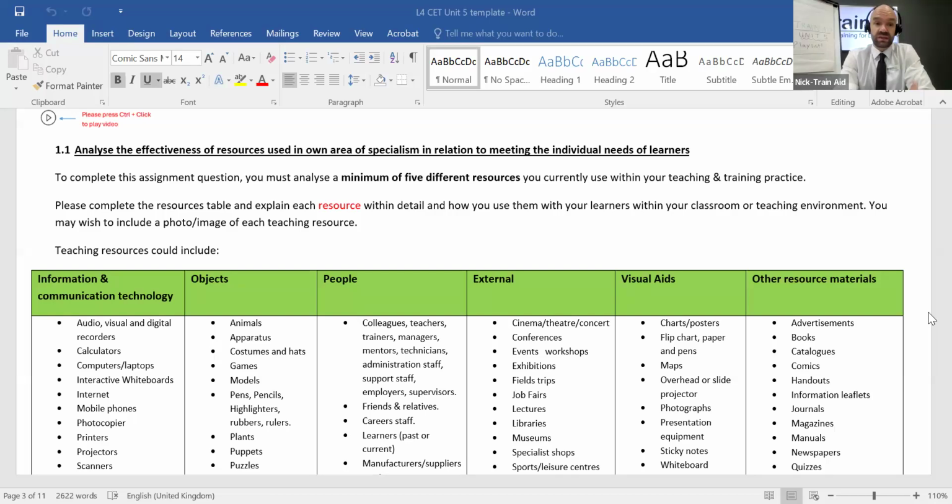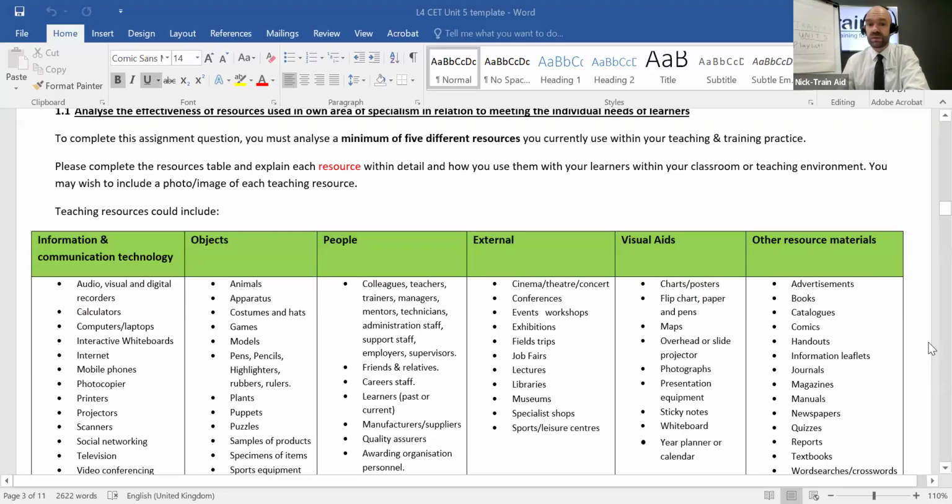So quite simply for this assignment, you must analyse 5 different resources you currently use within your teaching and training practice. You have free reign on this assignment, so you can select any 5 resources. And on our assignment template here, we've created a table of a number of different resources. So let's have a look at those before we begin this assignment.